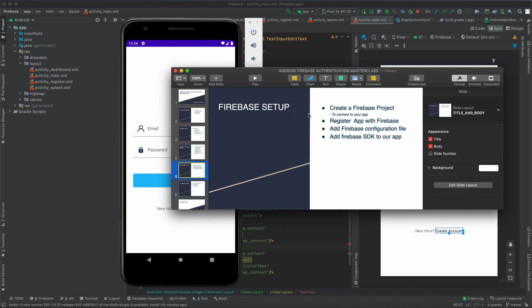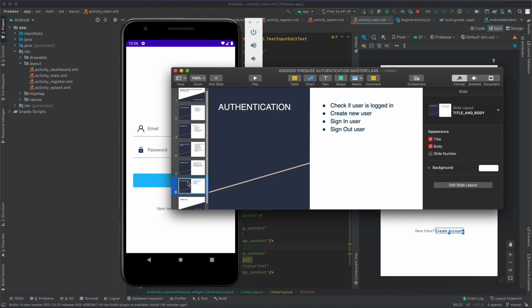We are going to set up Firebase. Here we are going to create a Firebase project to connect to our application. We are going to register our app with Firebase. We are going to add Firebase configuration file to our application, and we are going to add Firebase SDK to our app. Finally, we are going to perform authentication. Here, we are going to check if the user is logged in. We are going to create a new user using the app that we've been developing within this course. Then we are going to sign in user and sign out user. So that's all. Let's start by introduction.